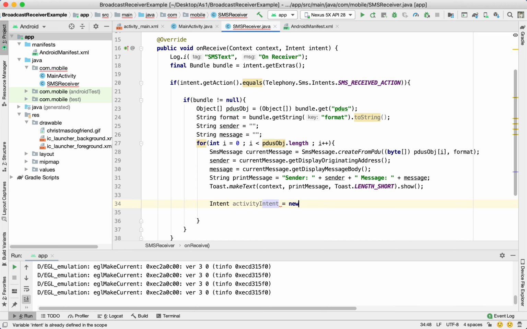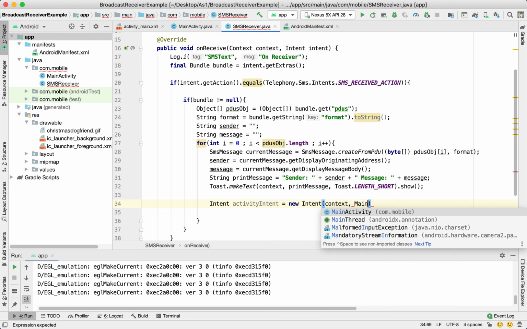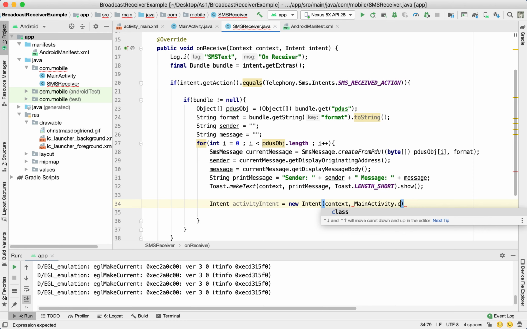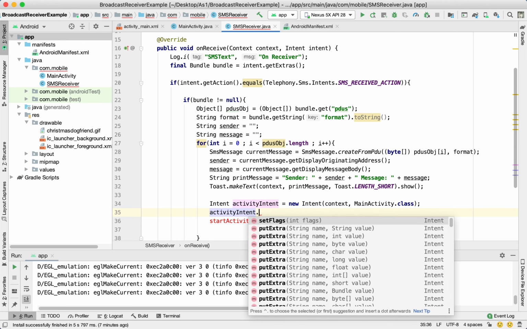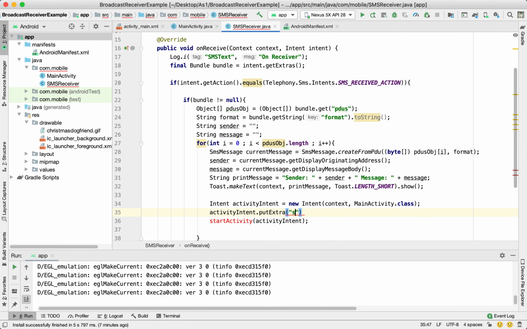And this is going to be an intent. Remember, we need a context and a target. The context is given to us. The target is going to be the main activity.class. We can call start activity, just start intent. Well, we need to send data, so before that, let's say activity intent, put extra, let's put the text message, the key is going to be SMS.